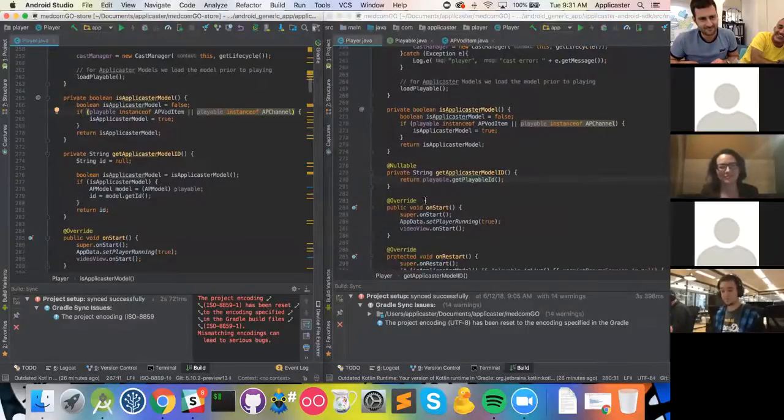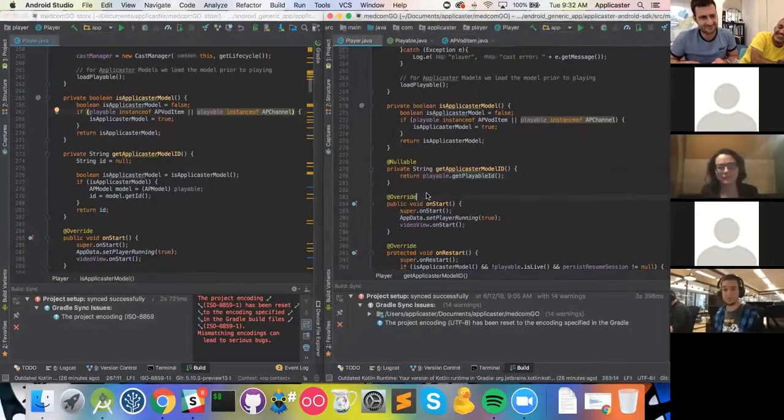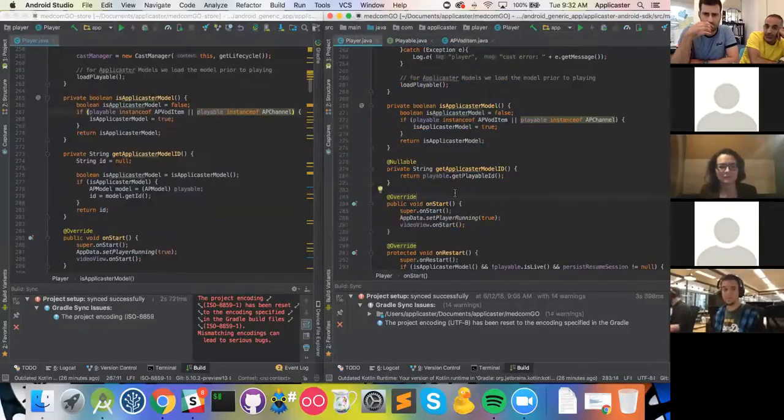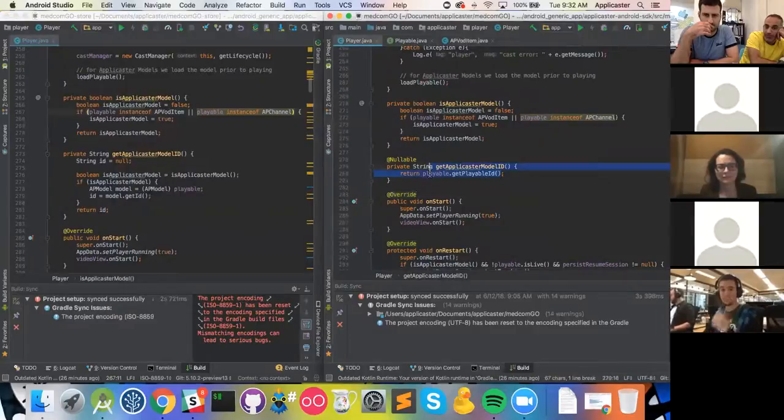Okay, so yeah, that's all. Yeah, that's gone now. Another piece of the puzzle that you guys are missing is that Tarek changed the part where we check is Applicaster model. He removed that, and instead he calls get playable ID, which is fine. But then the actual playable has a function to give you the external ID. That's the part that's wrong.